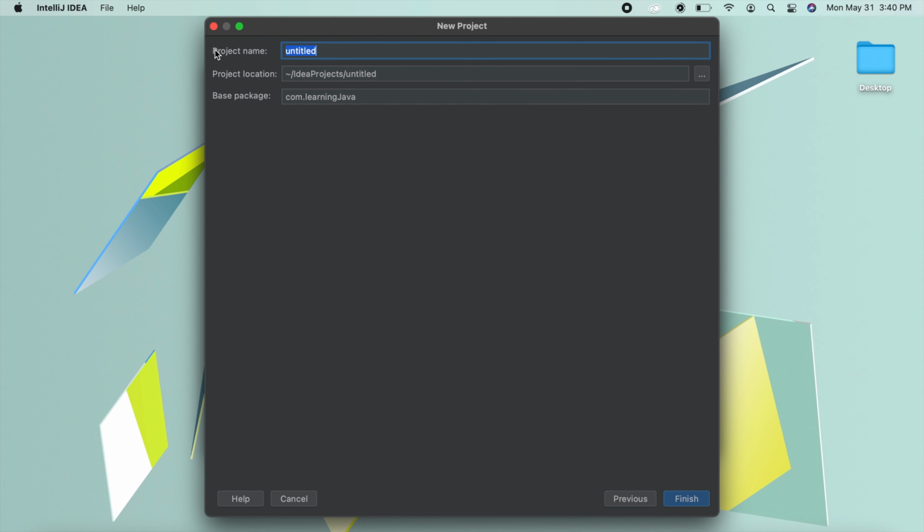First of all, it's going to ask you what your project name is. So you can name your project whatever name you would like. I'm going to name my project First Project. And then you'll have your project location. Finally, you have something called your base package. What a package is, is something that will group together different projects. I'm just going to name my package com.learningJava. Now you can change this package to whatever you like, and then I'll finish.